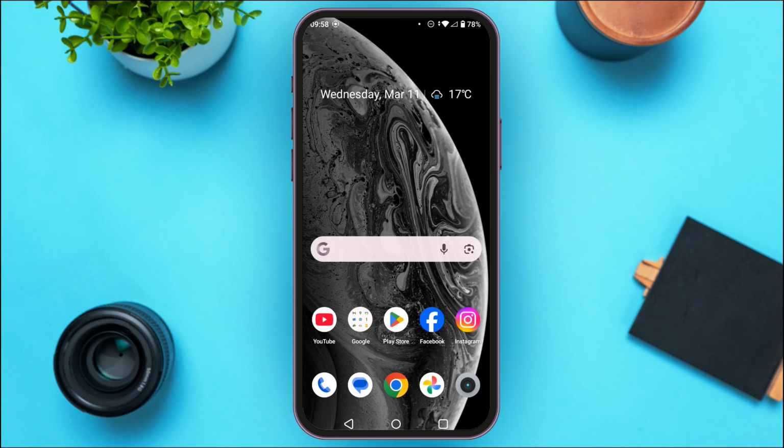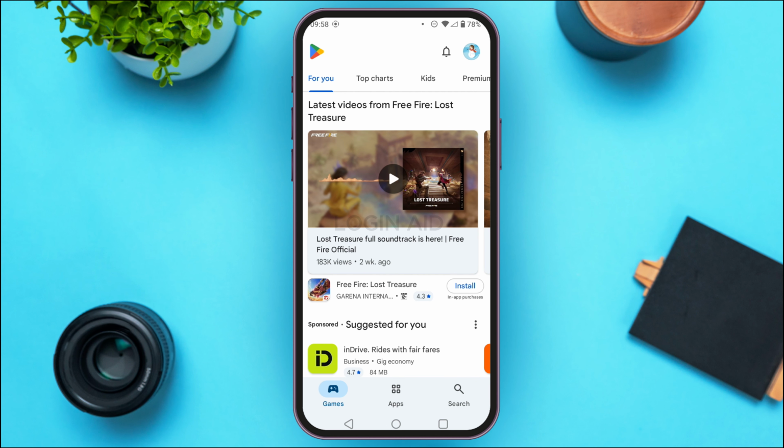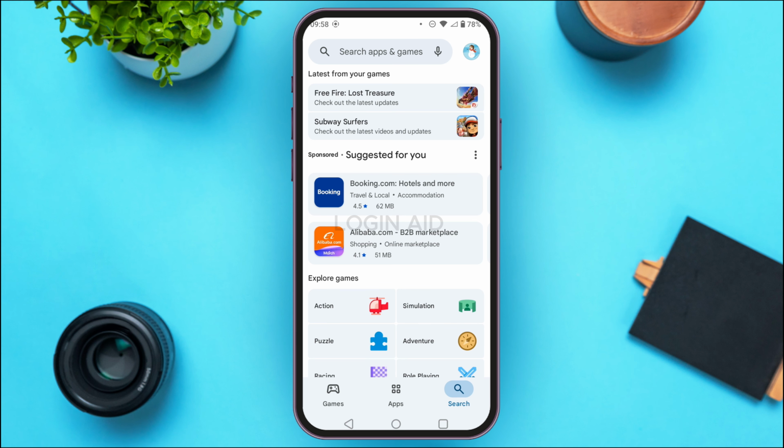If your problem is still not solved, what you can do is simply try updating the Cash App. For that, open Play Store on your device. Tap on the search icon that you can see at the bottom right corner of your screen. Now tap on the search bar that you can see at the top.